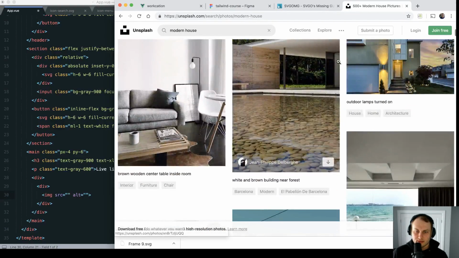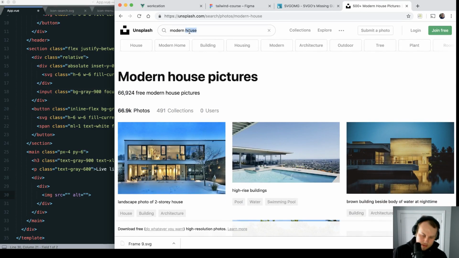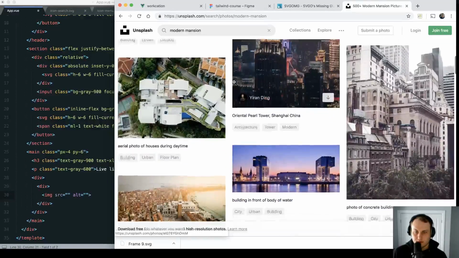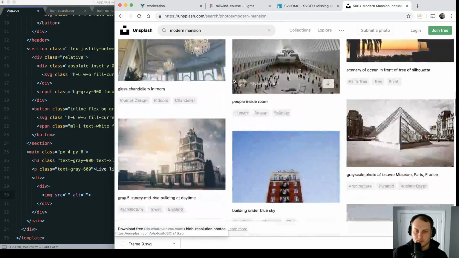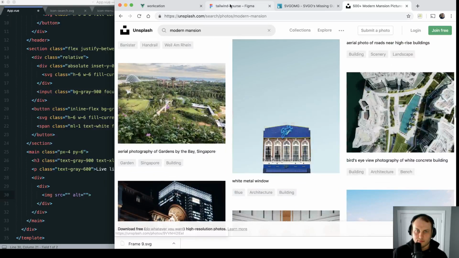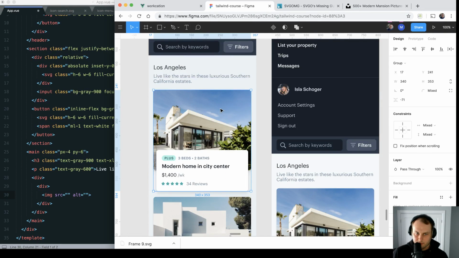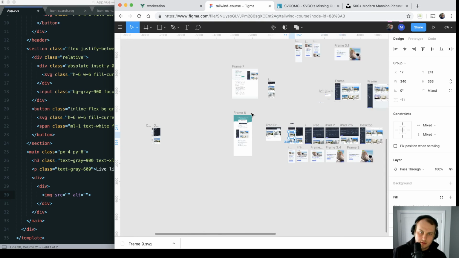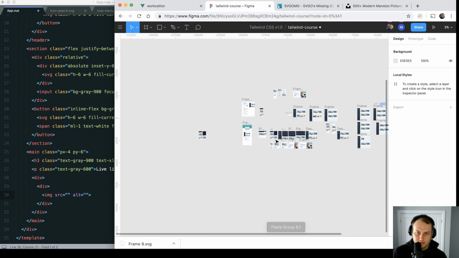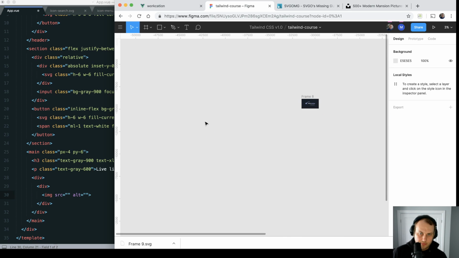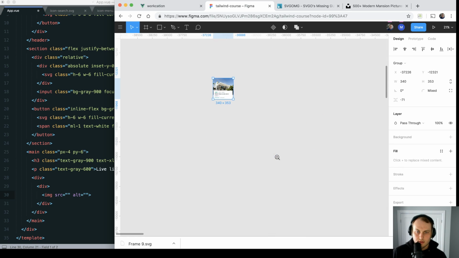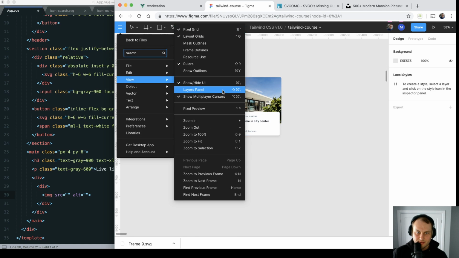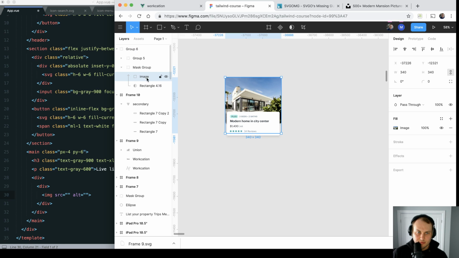Surprised I can't find it. Modern mansion. I'm sure Steve was searching for something like this to find it. All right, let's cheat. Well, I still refuse to actually export it from Figma, but I'm comfortable.